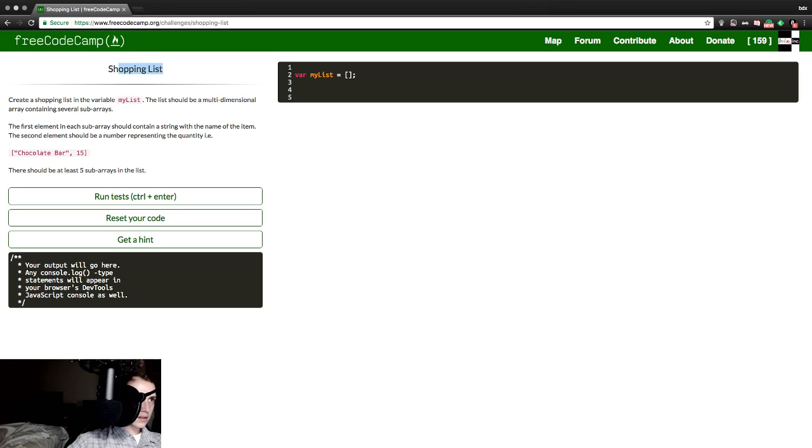Shopping list. I think we made it out of the rinse and repeat section. Create a shopping list in the variable myList. The list should be a multi-dimensional array containing several subarrays. The first element in each subarray should contain a string with the name of the item. The second element should be the number representing the quantity, for example chocolate bar, 5. There should be at least 5 subarrays in the list.